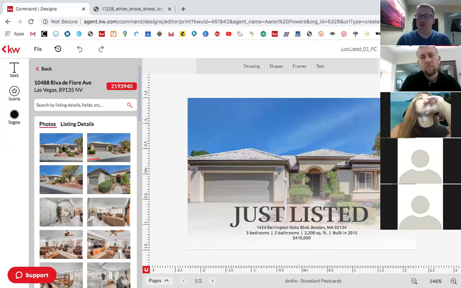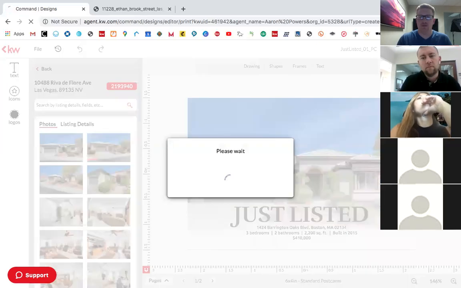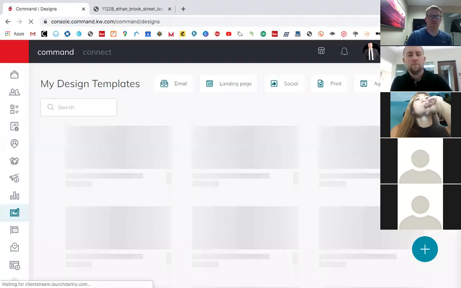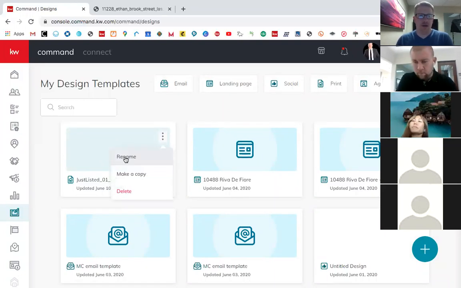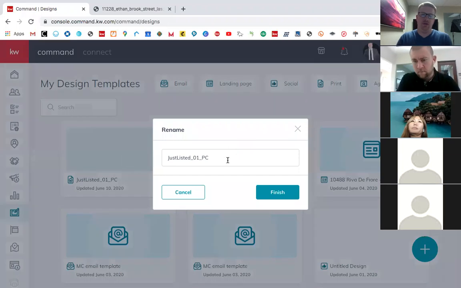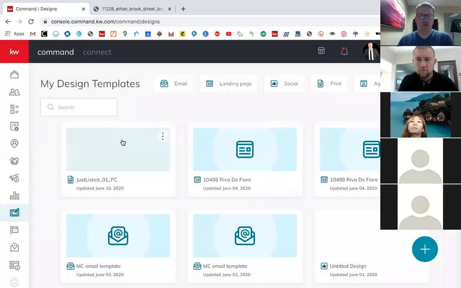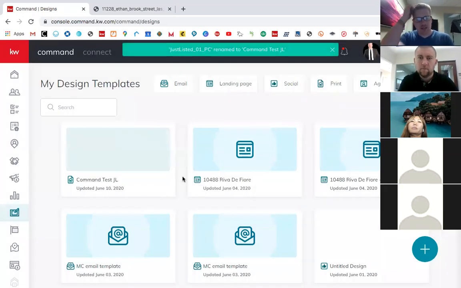All right, so I'm going to go ahead and hit done. Okay, so here's my design template, just listed 01. I can rename it. Just put command test just listed.